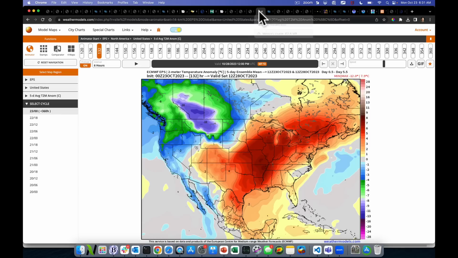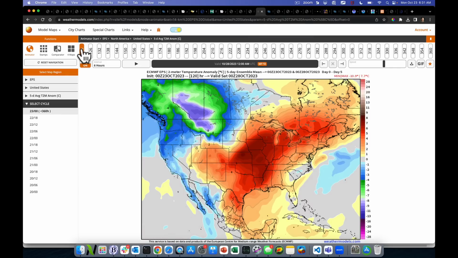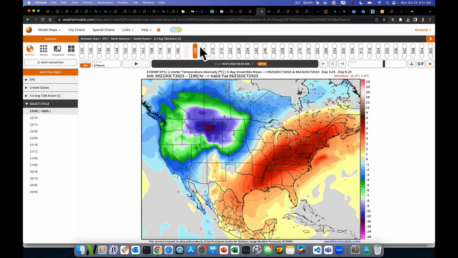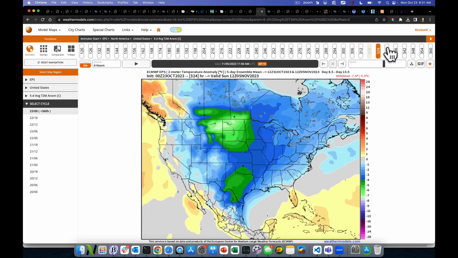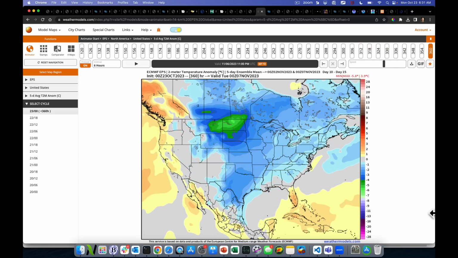How long does that colder air last? Okay. Well, this is the next 5 days. We watch it advance through the weekend, and that's day 5 through 10, which gets us most of the way through early next week. We then watch that colder air continue to set up across the country here as we start a new month of November.